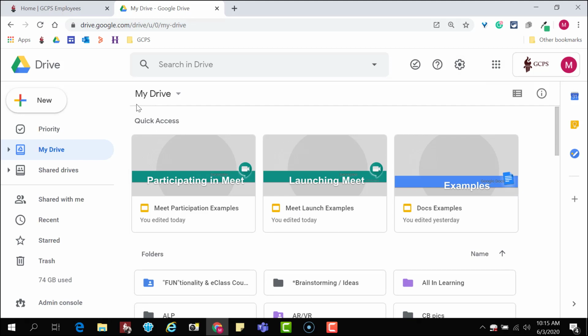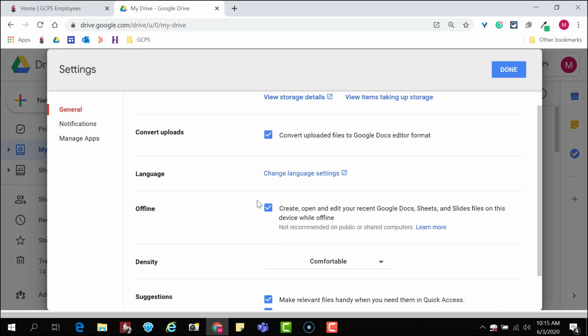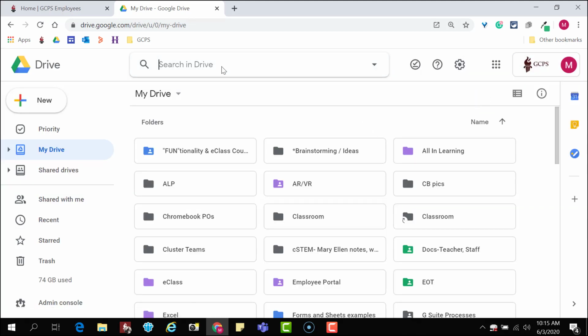Quick Access in My Drive means that Google will automatically place items at the top of your drive that Google deems might be important based on your history. This can be problematic, especially for students, because of the way that share settings work. So we recommend that you remove Quick Access by going to the gear, clicking on Settings, and unchecking that box.